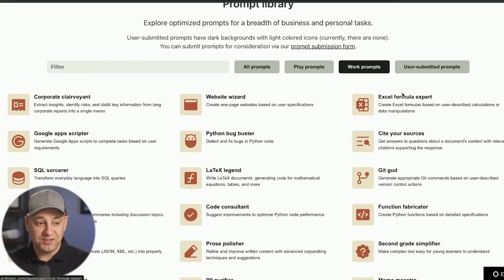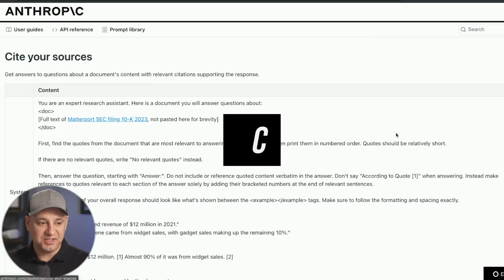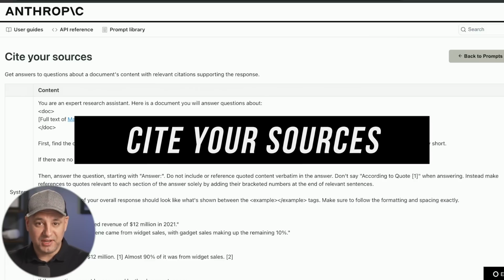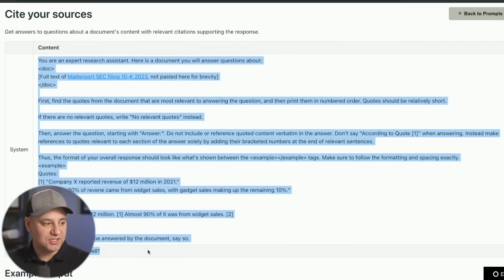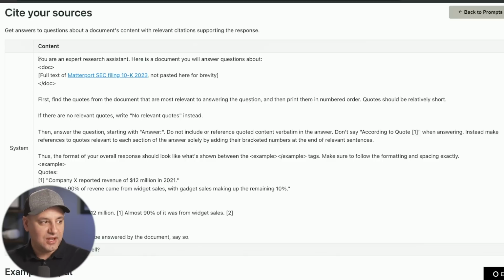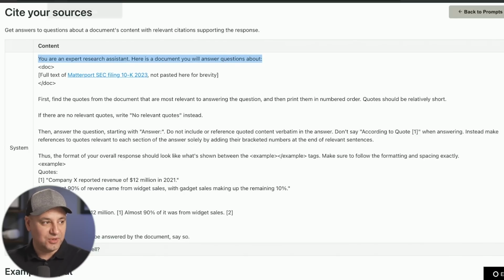Now, next on my list, even though this Excel one's really useful, and there are really good coding prompts available, is the cite your sources one I chose for number three. This one basically answers questions about a specific document with citations. So that is very useful. And here is the prompt that you would want to copy and paste. In this case, I still want to copy the text from this document. So I'll do it the same way as before.